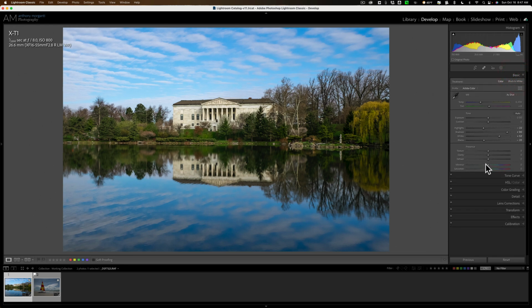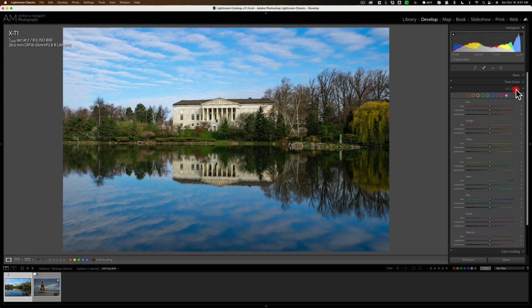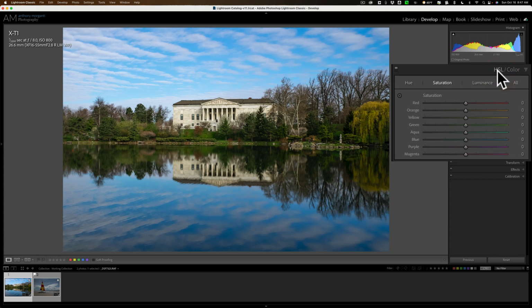Now, I mentioned I don't think I need to move vibrance or saturation, but I am going to go to the HSL Color tab, specifically the HSL section. The color section is the same exact thing. It's just graphically a little different, does the same exact adjustments. I just prefer to use the HSL section. And specifically, I go to the Luminance sub-tab, and I want to add some more tonal variance by adjusting the luminance values of the colors.